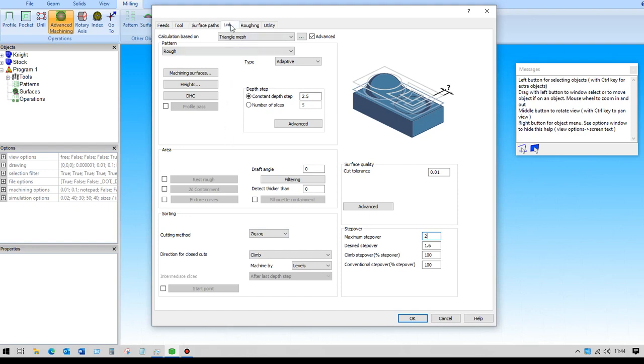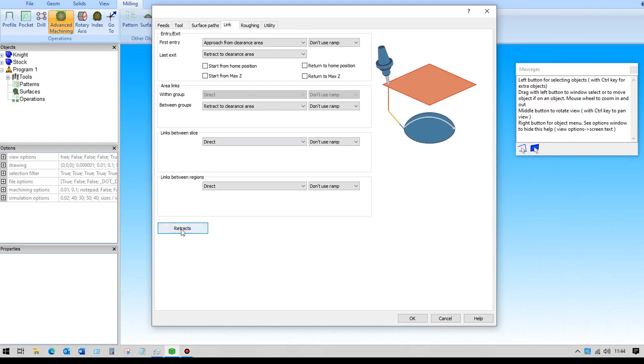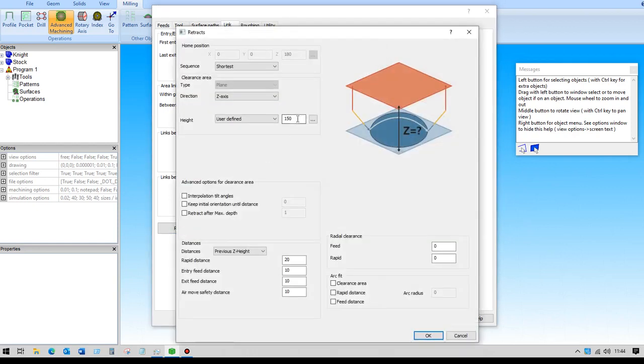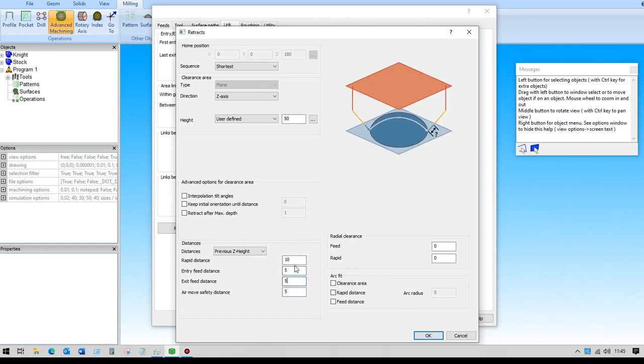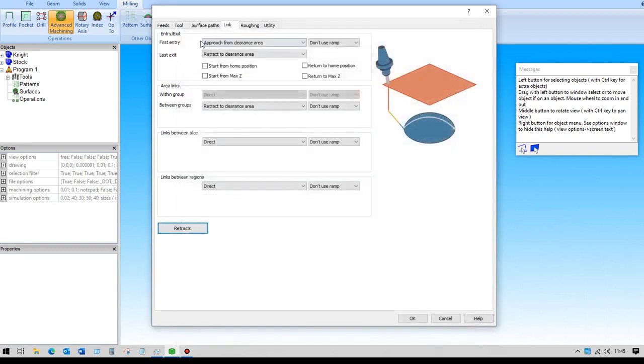Under the link option here we can set the retracts. So we can set this to a smaller value maybe on this small part, and these are fairly self-explanatory what they are. Whenever you click into any of these dialog boxes you get a small diagram explaining what they mean. So that's done the links.